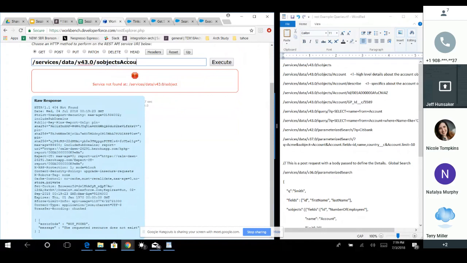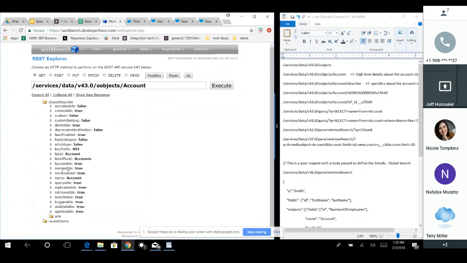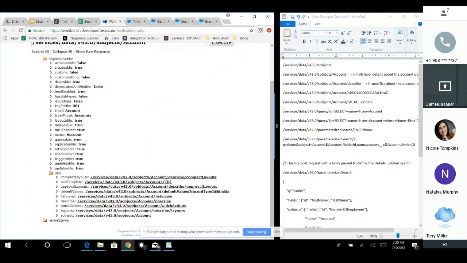So we know we can find out what all the objects are, but now how do we find out just one? We'll put account, and at the very high level of account, all it's going to give you is some basic things. So it's again going to tell you on this object, is it mergeable, is it editable, queryable, all those very high level items, some URLs that you can use to actually get different kinds of layouts, get your various fields, list views. So once you get into this account, there's a lot of other calls that can be made to get all the various pieces.